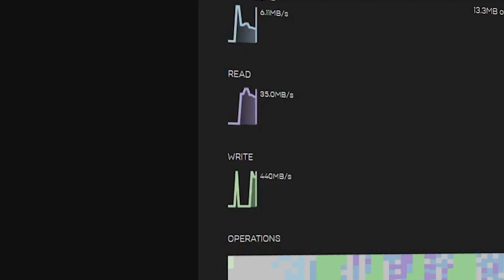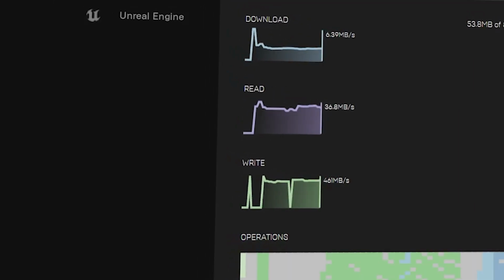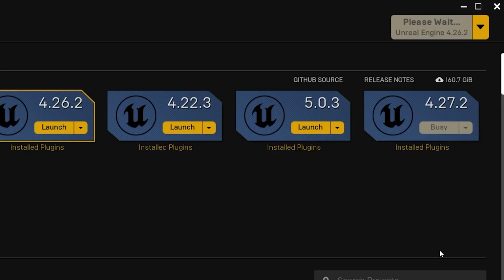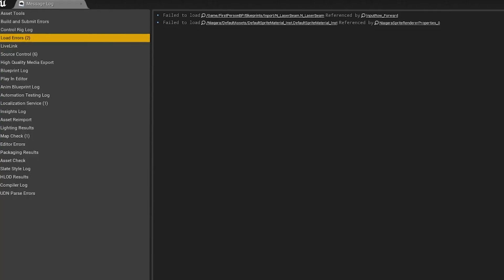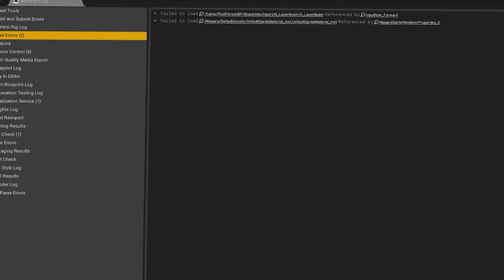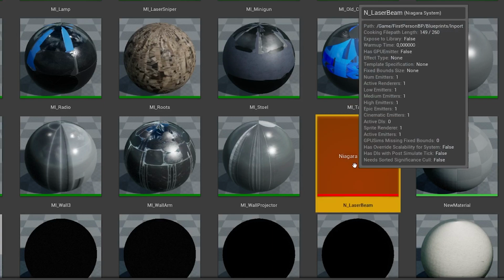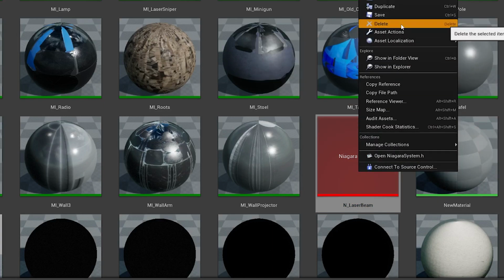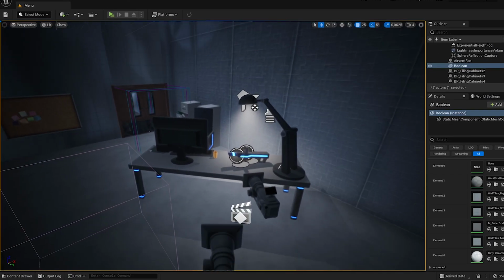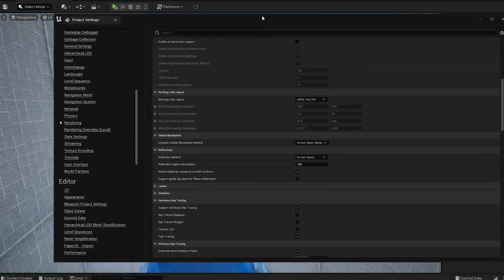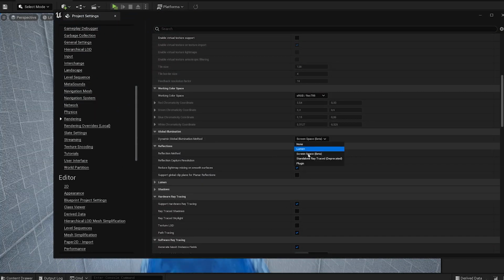So to try that out, I downloaded Unreal Engine 4.27 and tried opening my project, and it worked. But there were some errors which I had never seen before. And after fixing those errors, I tried opening it again in Unreal Engine 5 and wouldn't you know it, it worked. So the first thing I tried was, does Lumen work? And well, it kinda did.